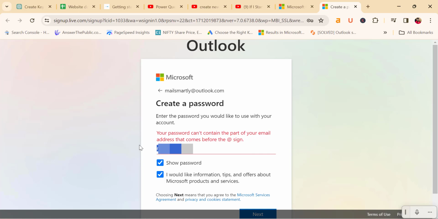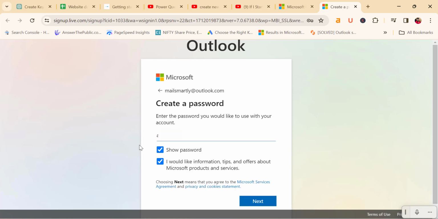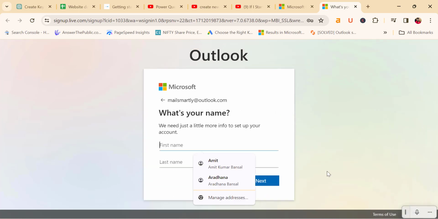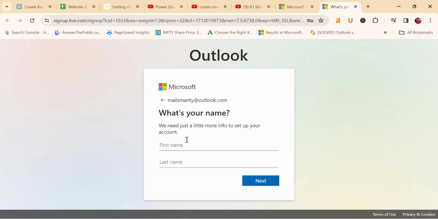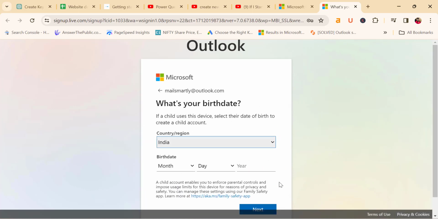So I change it again. Now I will try to click on the next button. Now it's okay. Now password is set. Now what's your name? You need just a little more information to set up your account. So my name is Amit. Last name is Bansal. Now click next.